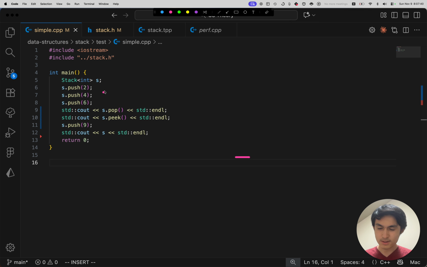First, we're going to instantiate an empty stack S. We're going to push in 2, then we're going to push in 4, then we're going to push in 6, and then we're going to pop and print out the result of popping. So what popping does is it takes the top element off of the stack and returns it to you. So 6 will be printed out.